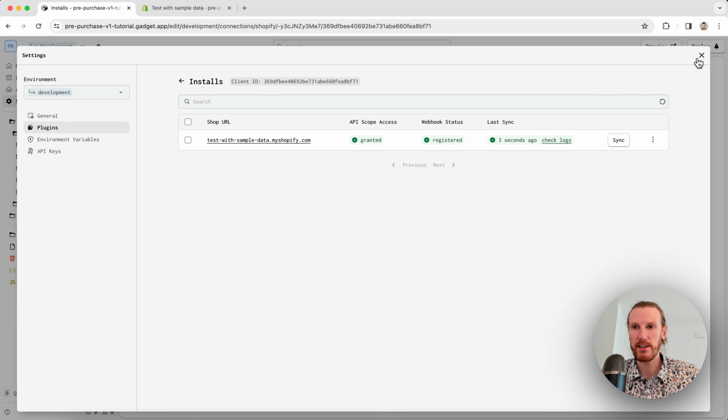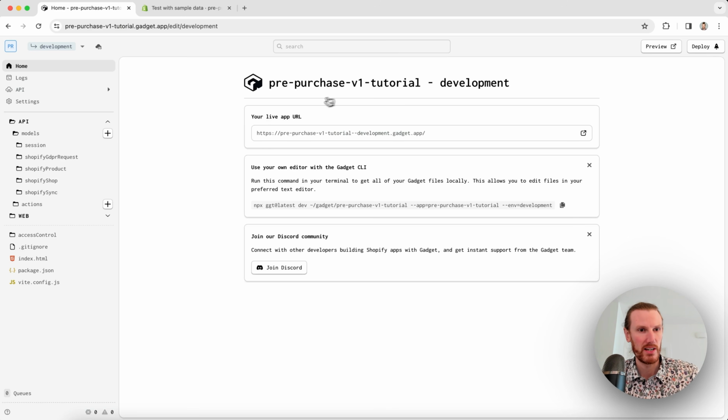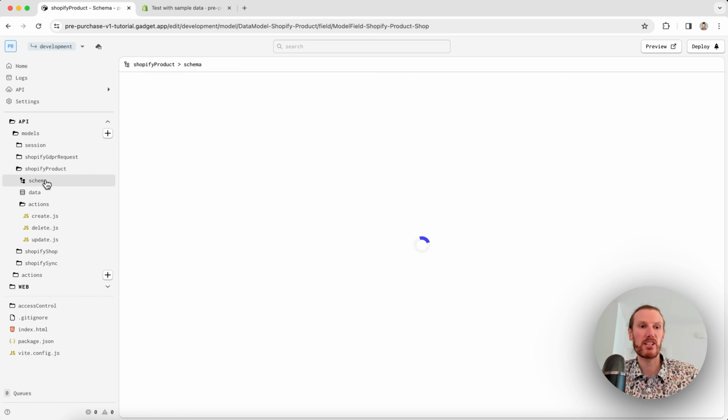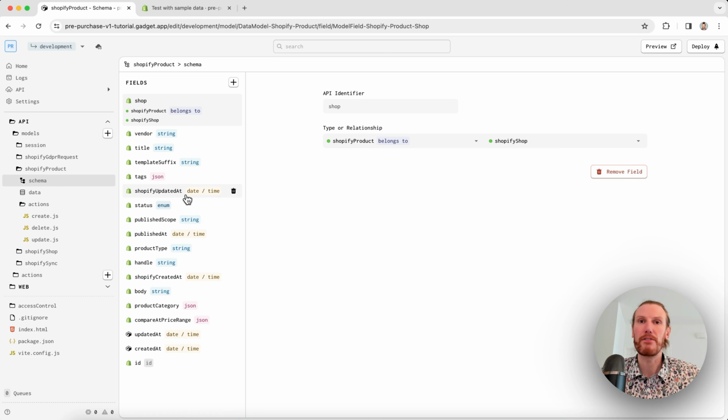Looks like it's completed. I'm going to go ahead and close this. And you'll see in my file explorer off to the left here, under API models, API is my backend, web is my front end, I have my Shopify product data model, as well as my shop GDPR request, session, and sync. So if I go ahead and open product, click on schema, these are all of the fields on my model. Fields are like columns on my database table.